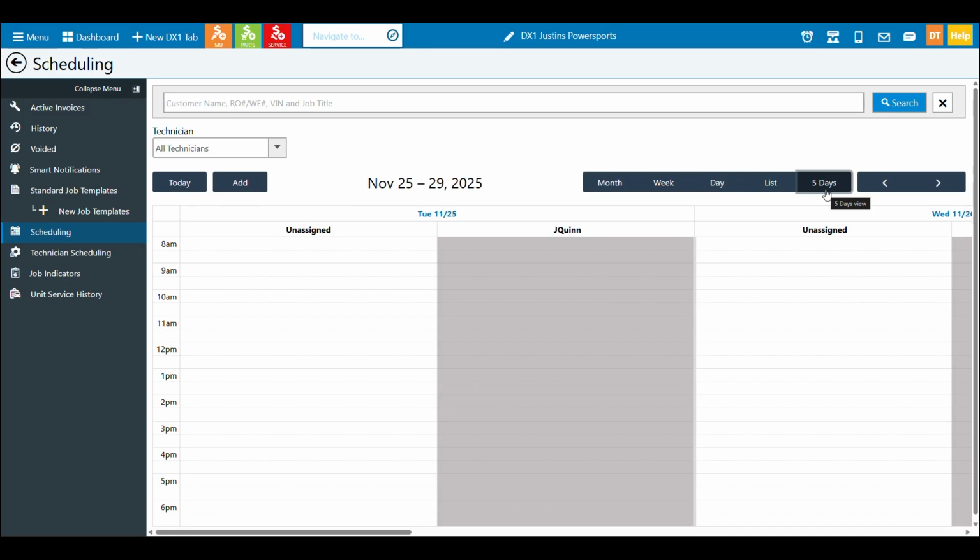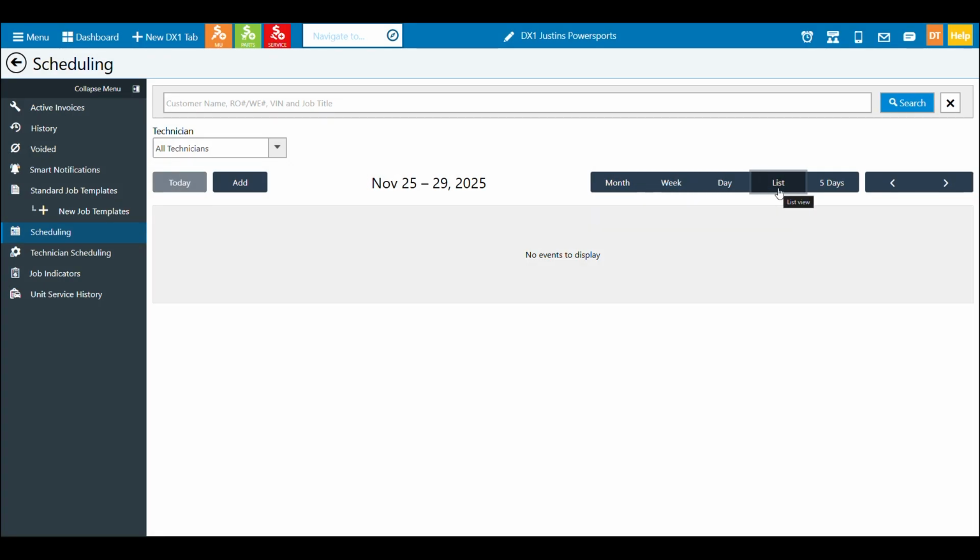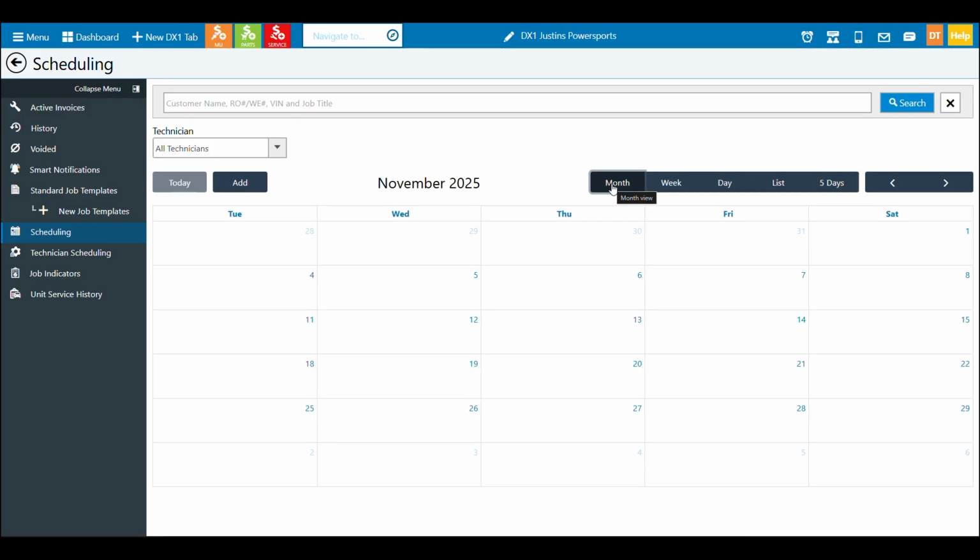I have mine set to 5, but you can configure this under dealership settings, service settings. We do have a month view, a week view, a day view, a list view, which I particularly like when I'm just trying to understand a lot of things in one shot. And again, our custom view.